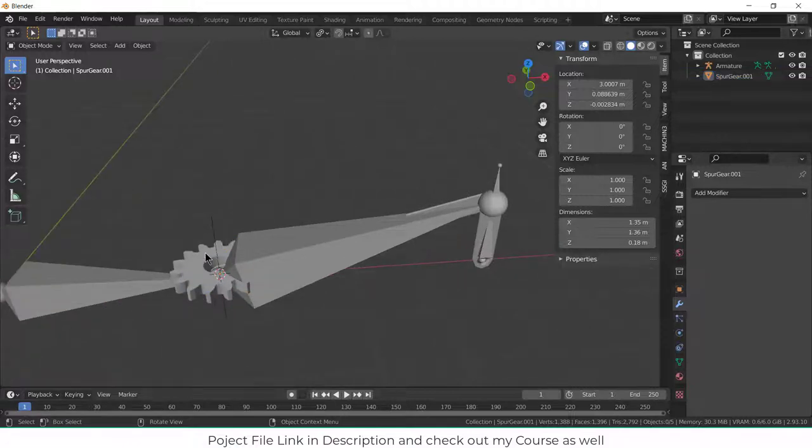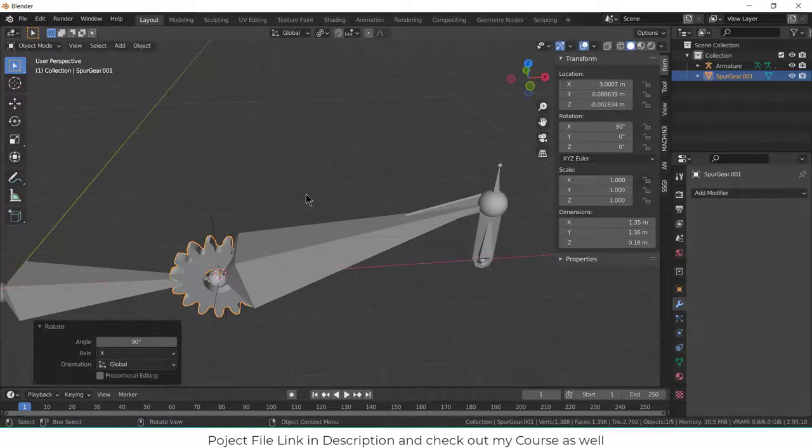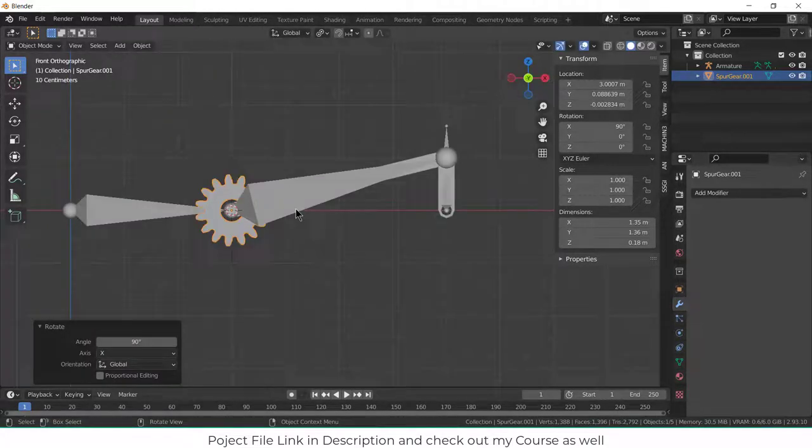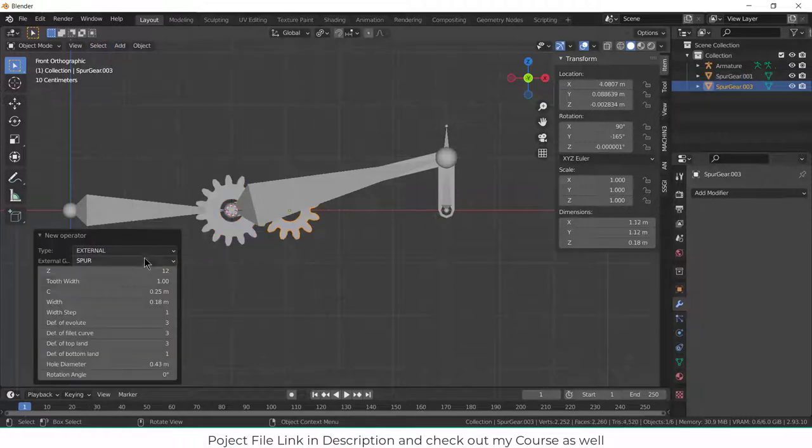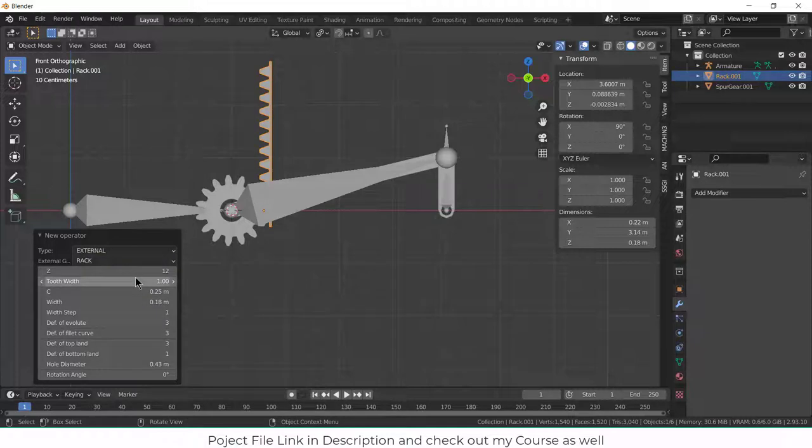after that, just click on the workspace, select this and press R X 90. Now what I have to do is select this, go to Add Mesh, click on Gear and Rack Test. Instead of spur, click on rack. Enter the value as per requirement. So you can increase this rack.